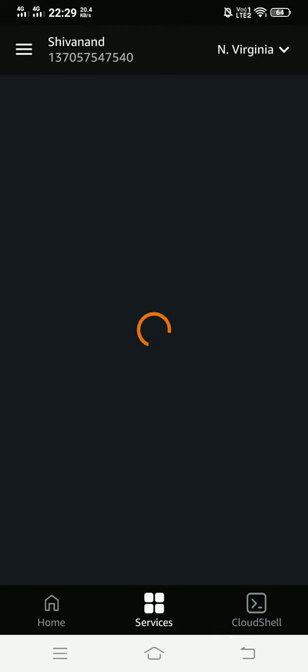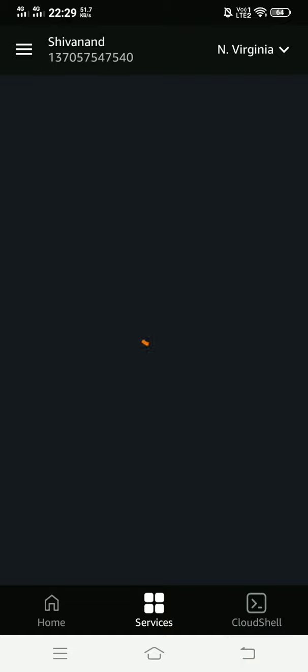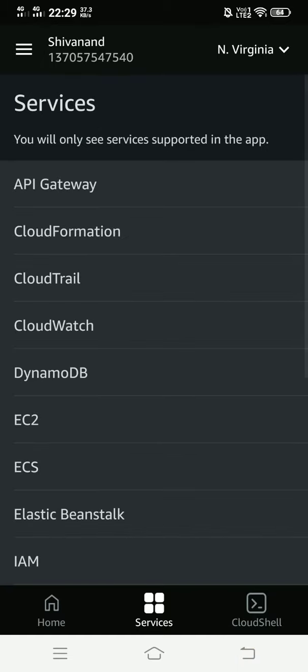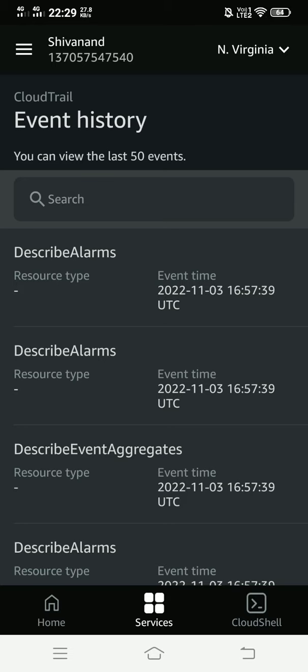If you are using anything like HTTPS in API Gateway or whatever, then you will be able to see some data. I don't have anything. Let's see in CloudTrail if I have anything. We'll just check some event history that I created before.